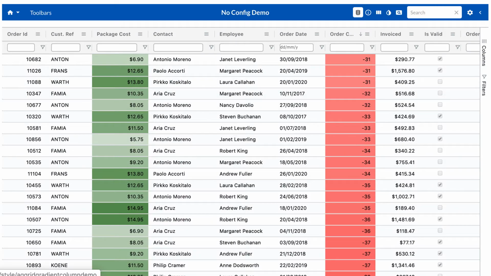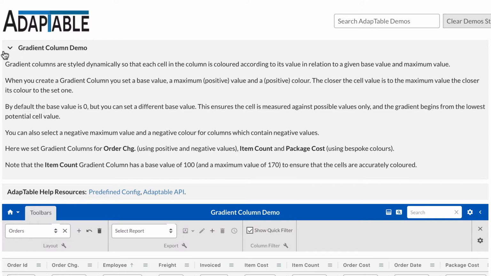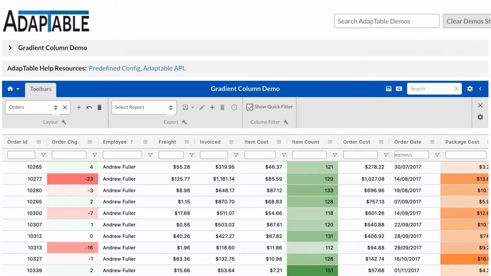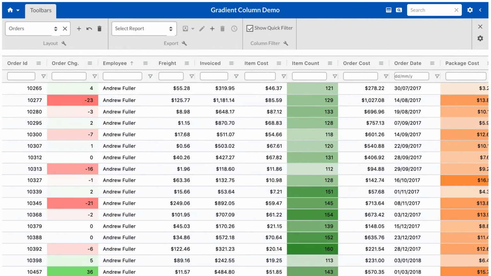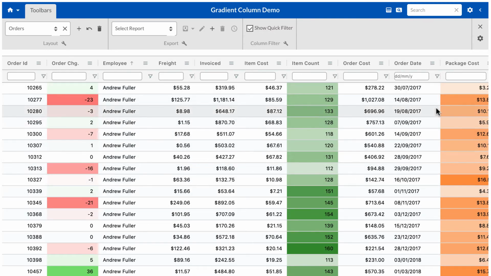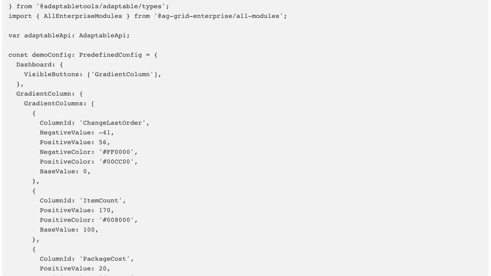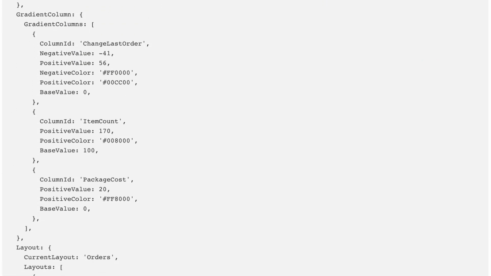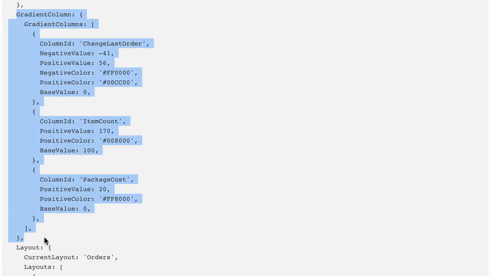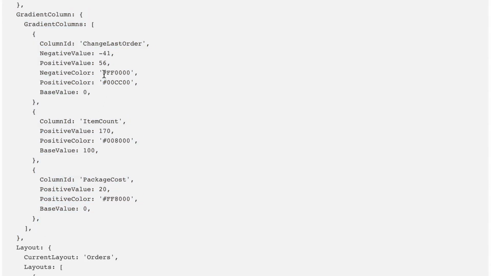We have a demo called Gradient Column Demo. In this demo here, as you can see, we've actually set 3. And in fact, we can see we've set different colors. To take a look at the code we've got, go to our demo site, and you can see it's very, very easy to set them up. Here we are, we've set up 3 gradient columns, with the negative color, the positive color, and the base value if you need to change it.